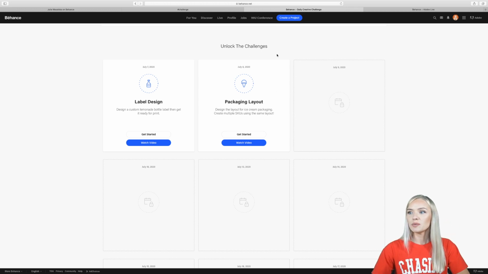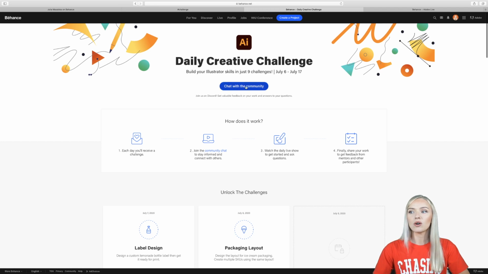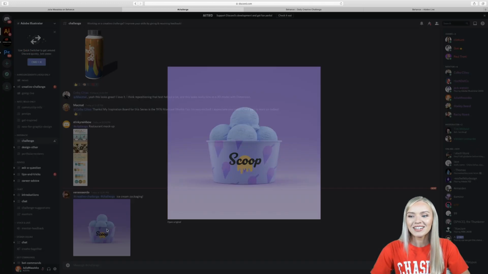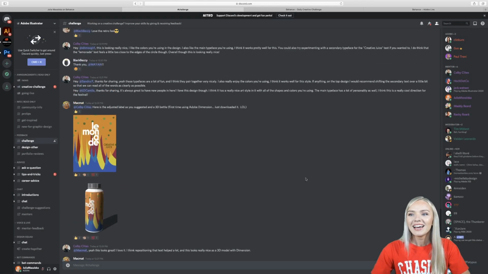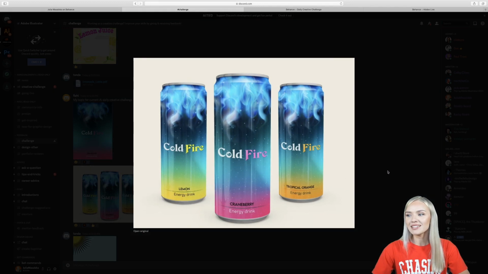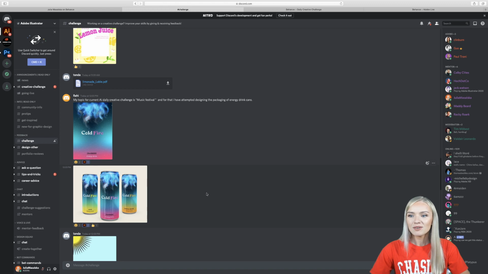From here you can also go on to this button that says chat with the community, and this is where we are sharing all of our amazing designs. I can already see Vanessa has designed something amazing, but here you can also see yesterday's challenge. We have some amazing designs here for our lemonade, and from Rahi was this one.